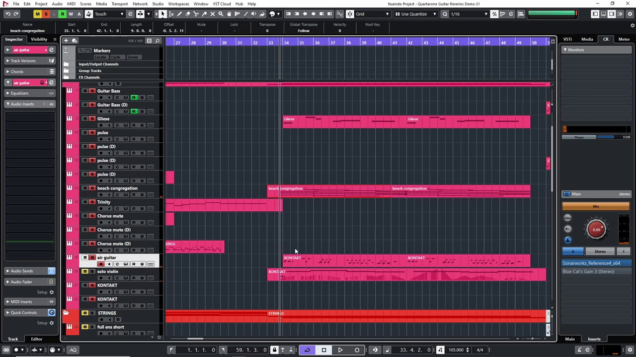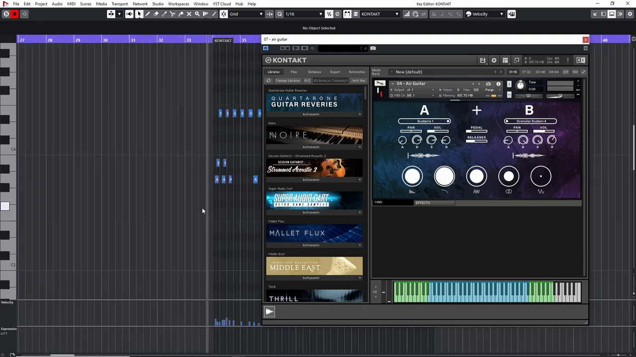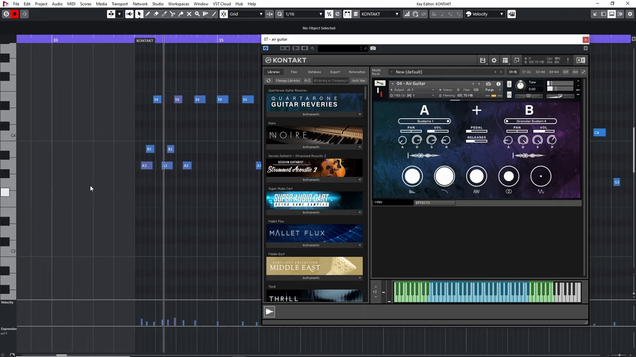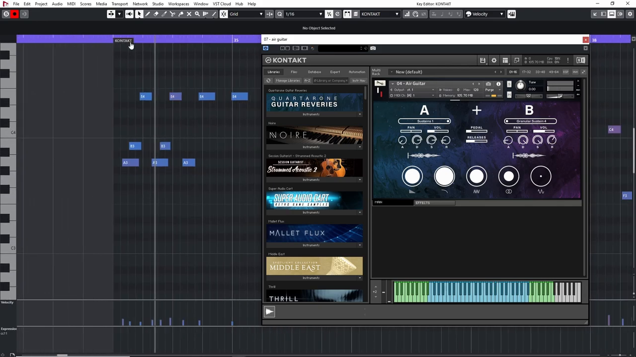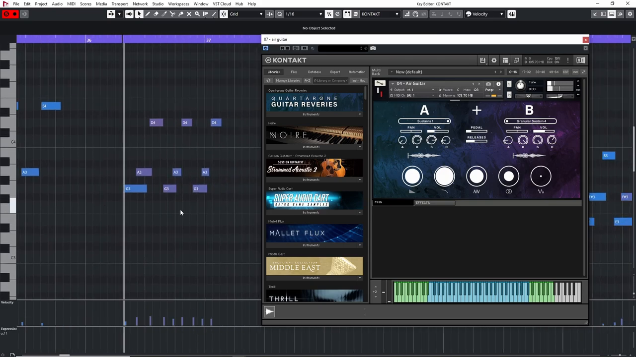Take off this violin. All right, here we go. This one here. So this is the guitar, it's kind of doing this dreamy pattern. And you'll see here, it's really loose. Like, I didn't quantize this at all. I really wanted it to be loose. Just by itself.